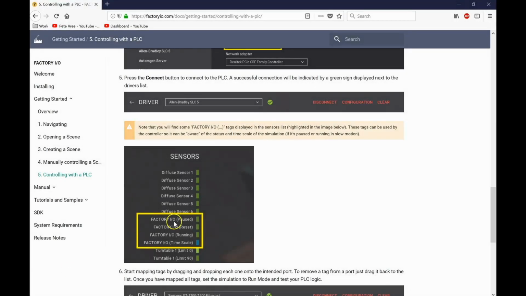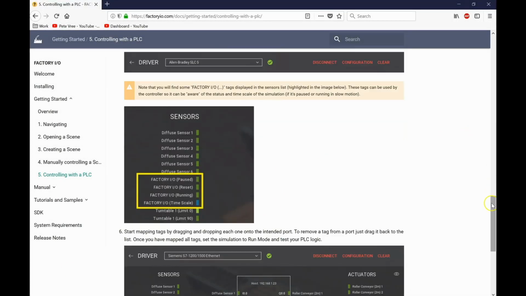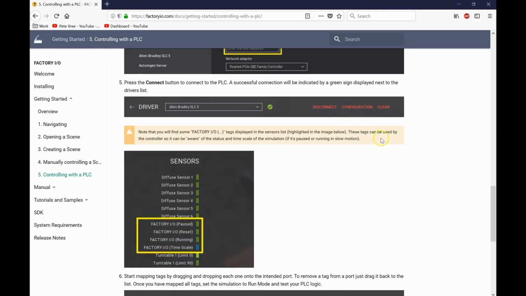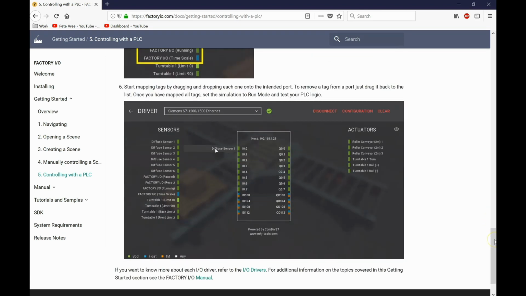Okay, so if we scroll down on this page here, at the base of this instruction page, it tells us that they're expecting us to already have a connection between the factory I/O and our PLC. At the moment, that's not working. If we scroll down to the bottom here, it says to start mapping your tags by dragging and dropping them onto the intended port. So you can bring your inputs and your outputs over, but we need to make sure that our PLC is talking to our factory I/O. So we have to follow these steps here. If you want to know more about each I/O driver, refer to the I/O drivers. For additional information on the topics covered in this Getting Started, see the factory I/O manual.